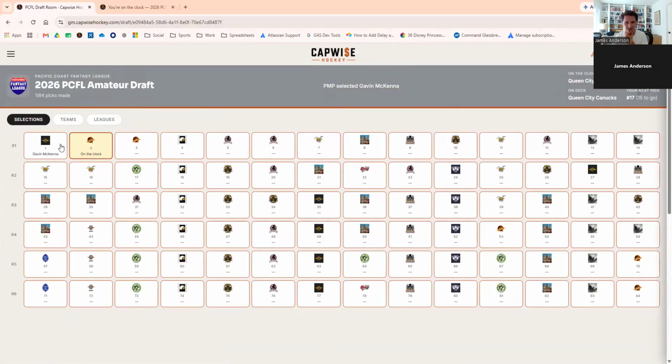If I go back to selections, I think, yeah, I can click this, just a little hidden feature, but there's no arrow or anything. But if I click that card, I can see some details about McKenna right there. We don't have headshots for many of these 2026 draftees yet, so they'll mostly be blank like that.